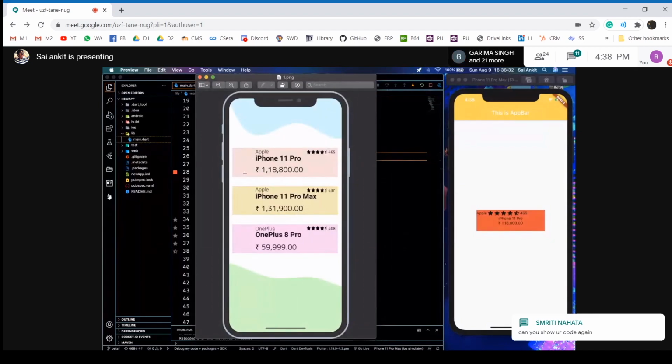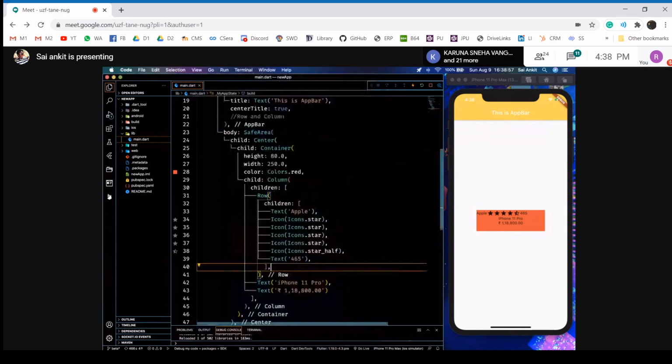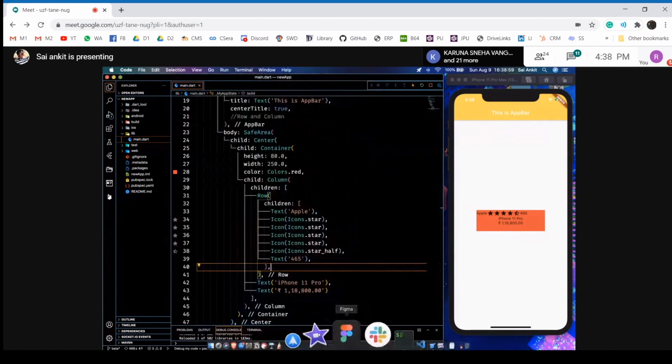So you got some space here. I can do that later. You can see these both widgets, the icon widgets and this text widget, are in one place. Let's come to this from the start. Apple, iPhone 11 Pro, and 1,18,000 are all on the same line. Can you see this? So these are in the column. I'll have to explain this stuff for you. Just give me a moment.